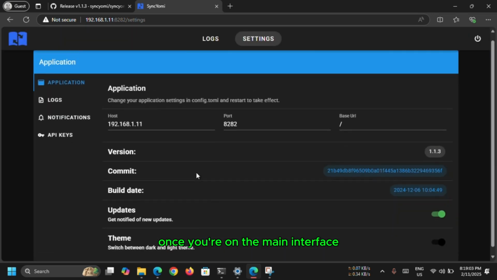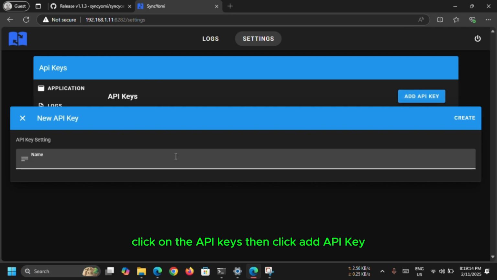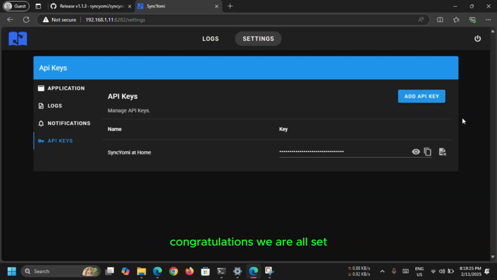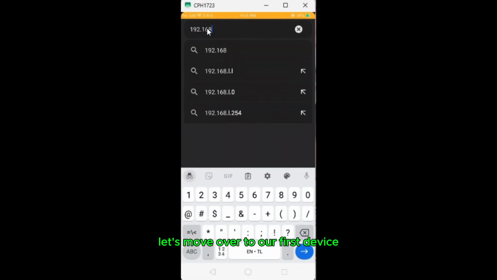Once you're on the main interface, click on the API keys. Then click Add API key, enter a memorable name and click Create. Congratulations, we're all set in order to synchronize it to other devices. Let's move over to our first device.